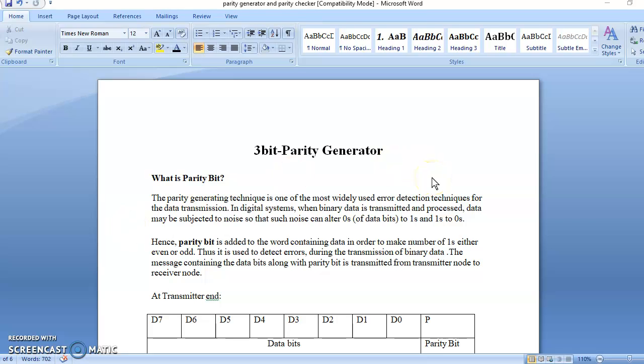Error detecting code that is used during the data transmission. We know that in digital systems, when binary data is transmitted and processed, the data may be subjected to noise. That means when you send the sequence of ones and zeros, the binary information, sometimes because of the noise, the bits can be altered. Instead of 0, it could be 1. Similarly, if you try to send 1, it receives 0.